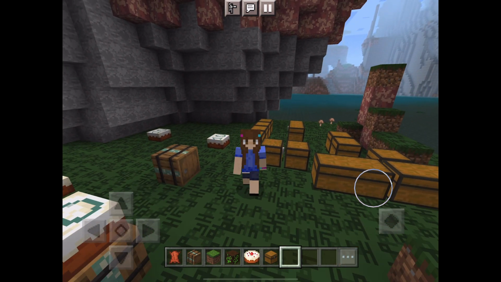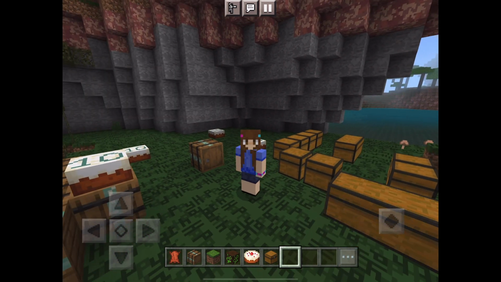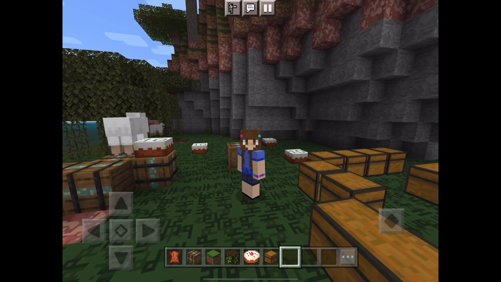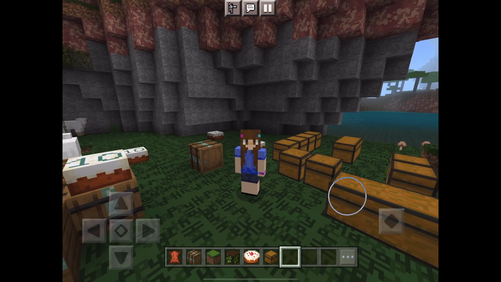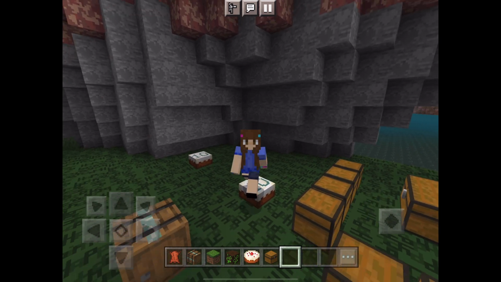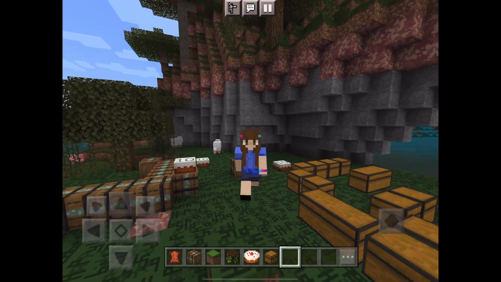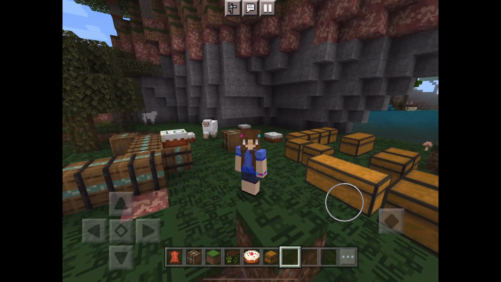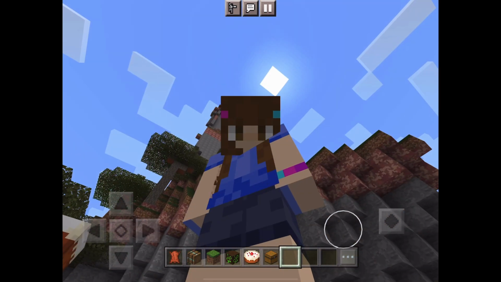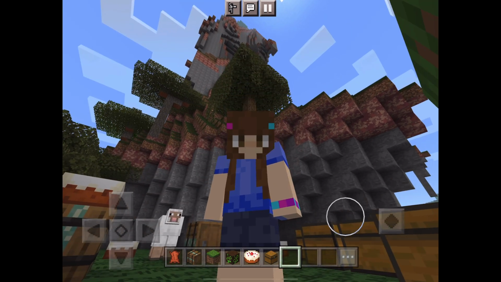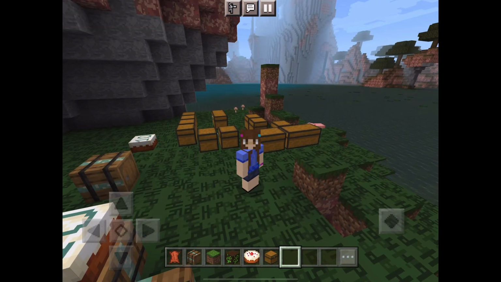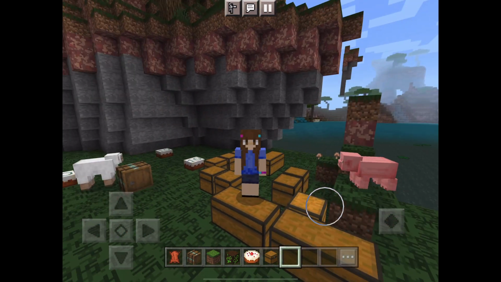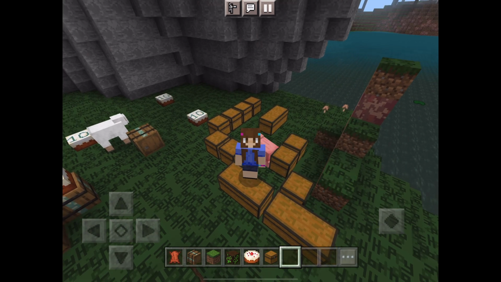Now I play on my iPad, and I've always kind of been like, oh, these Java people, they have such a cool time playing. They can do all these edits and they can change their game and they can mess with this and edit that. But oh, us poor Bedrock people, we can't do anything. Well, guess what? We can change the looks of our blocks. And today we're going to do it. So I think it's time to get started.